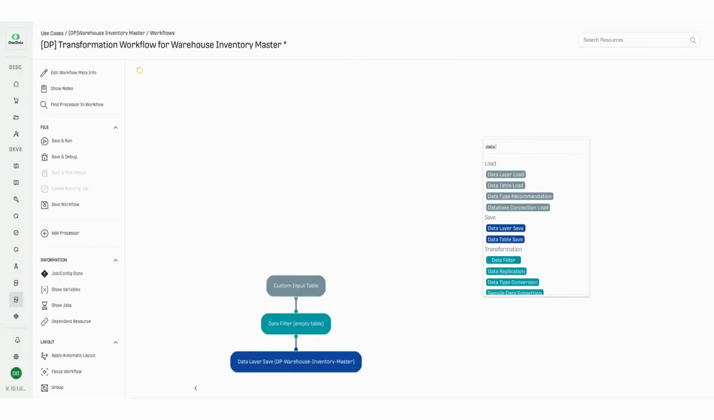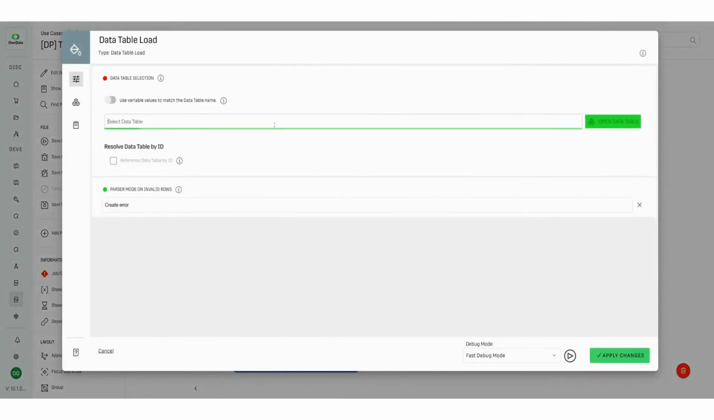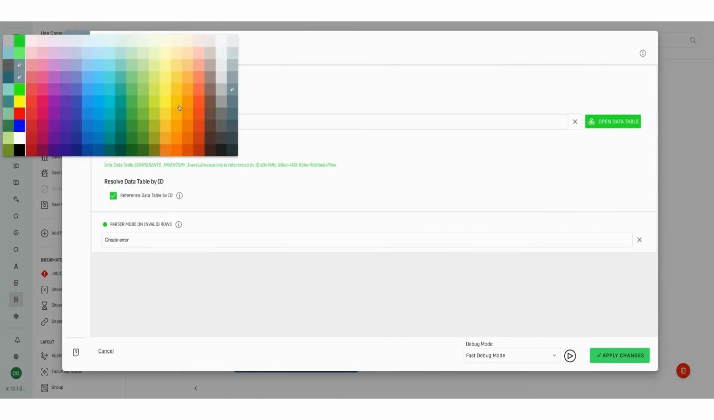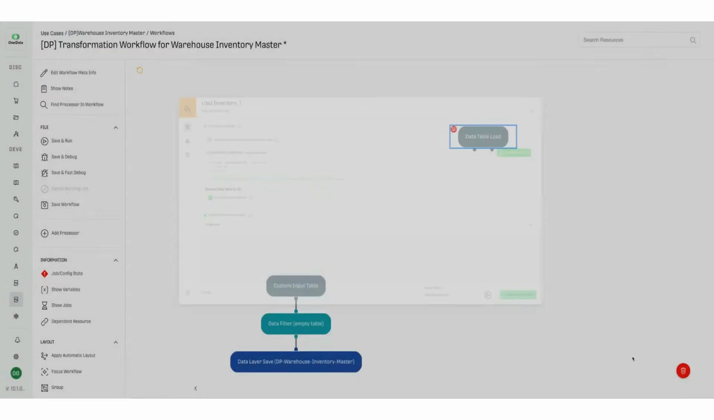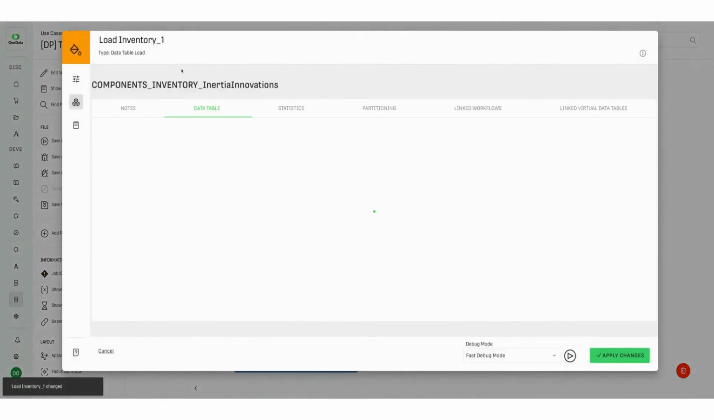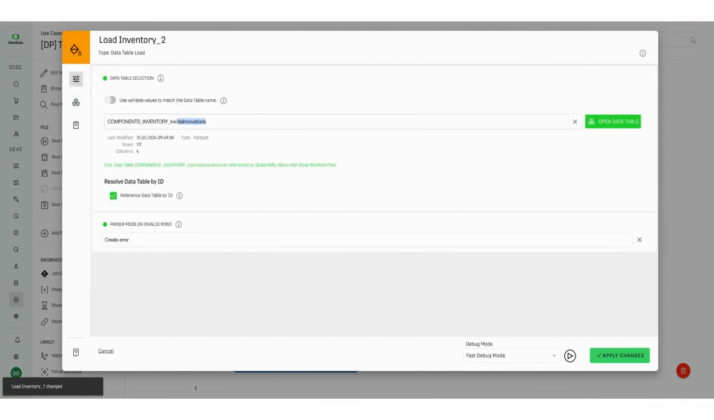The development starts by choosing the Data Table Load processor to load the input resources previously attached to the request. Double-clicking on a processor opens its settings panel and allows you to configure it. By selecting one or multiple processors, pressing the Control button, and then clicking and dragging, you can create copies of them to speed up the development process.